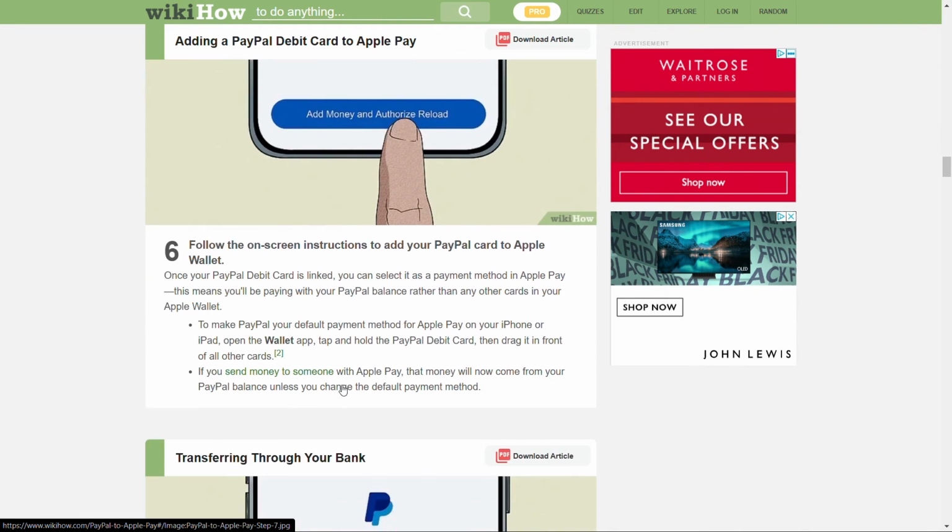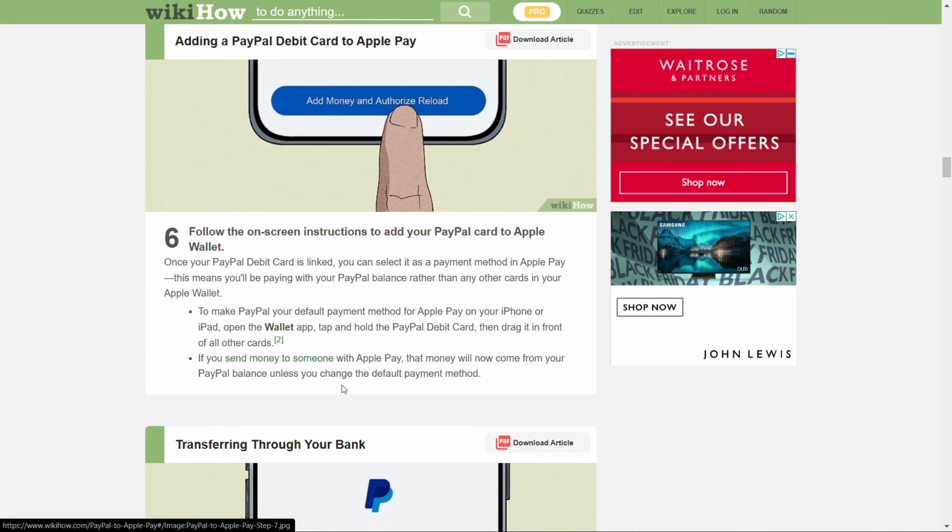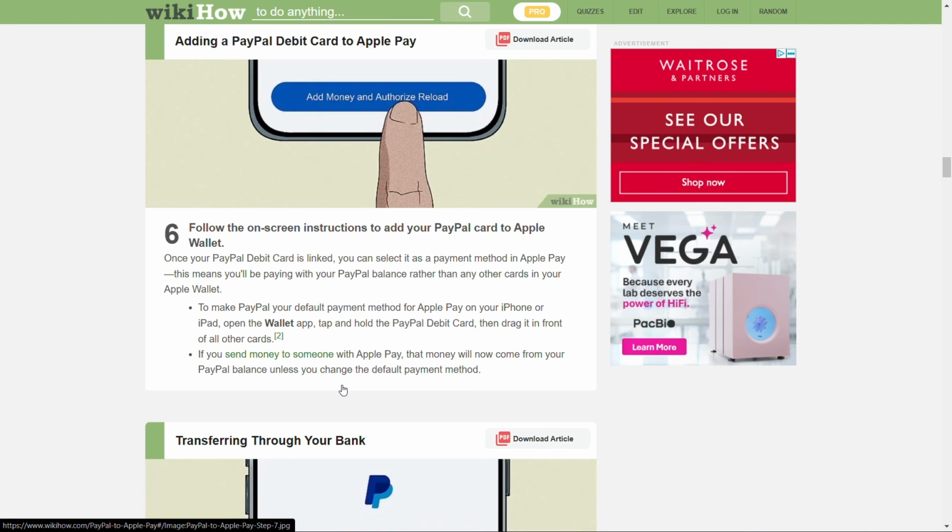From there, you'll just follow your on-screen instructions to add your PayPal card to Apple Wallet. And once it is linked, you can also select it as a method in Apple Pay, so you can pay with your PayPal balance rather than any other cards.